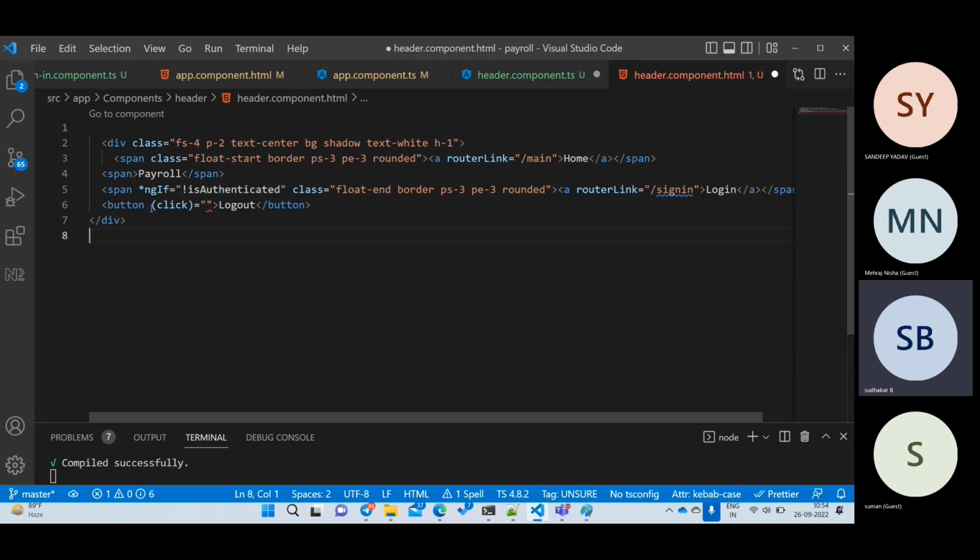And when should this button be displayed? *ngIf equal to whenever we are logged in only. If this is logged in, it displays a logout button. If you are not logged out, you can do it like this. Okay, now I have done this one. Two buttons are there.